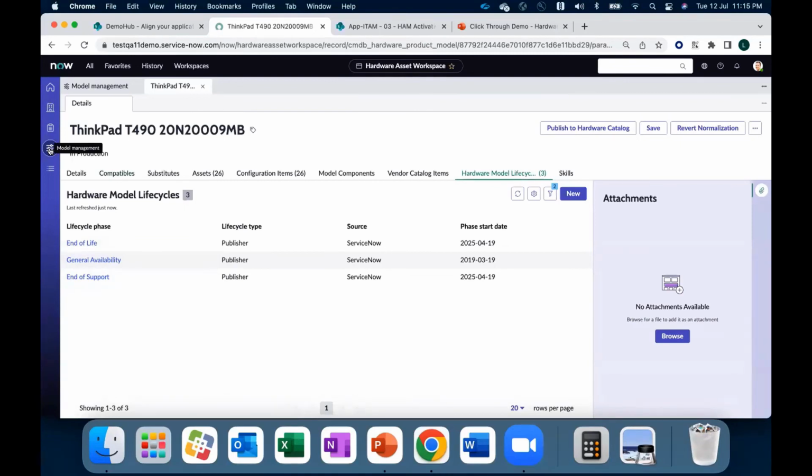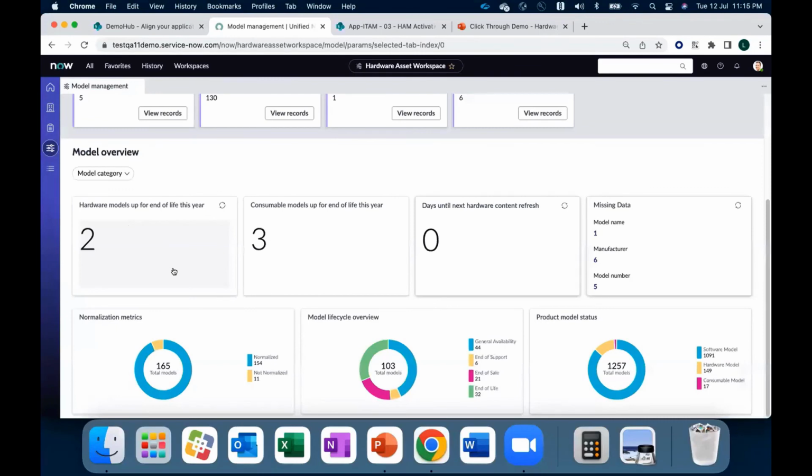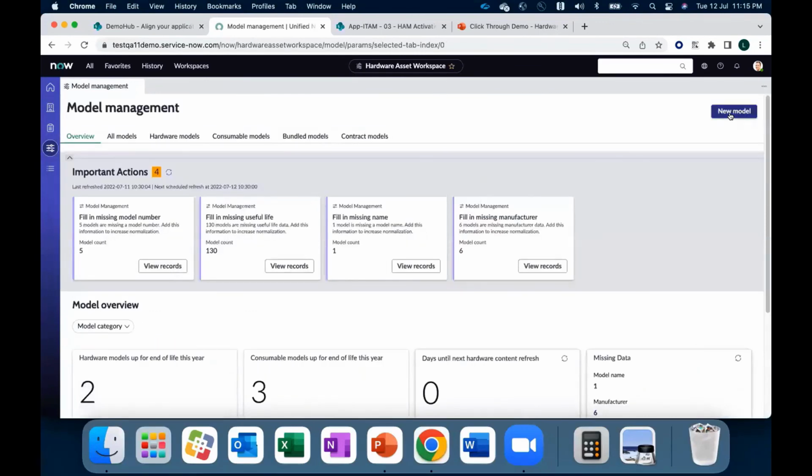Now let's go back to the model management and try to create one model. Once we are on the model management, we have added a new button. Here we have added the ones which you use more frequently. So from this single dashboard, you can go anywhere that is required for model management.